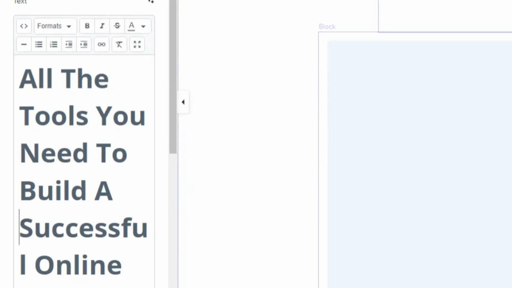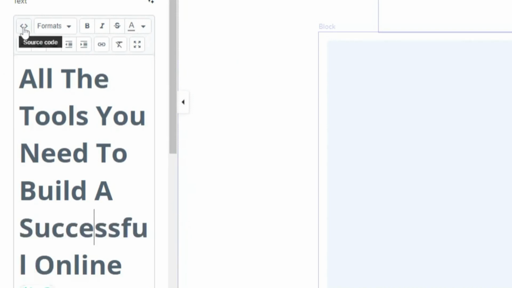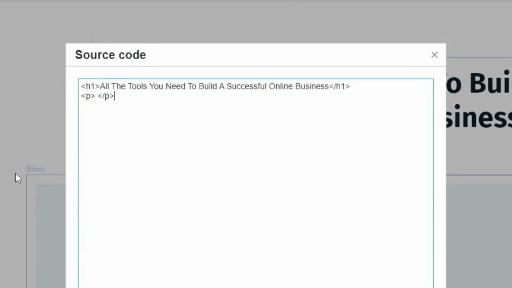So let's just say we wanted to underline this word successful. Well, we can go into our source code and we can add a bit of HTML code. Luckily, this is very easy. Even if you are averse to code or a code hater like myself, I know you're going to be able to do this. So we want to add a bracket, a triangle bracket.